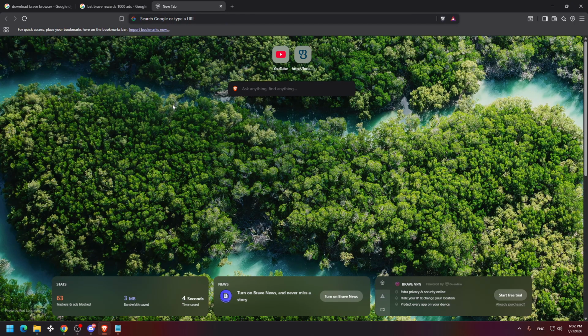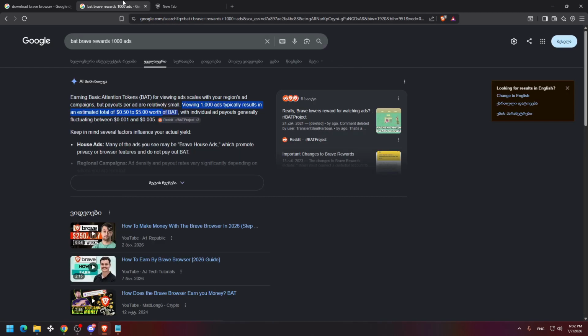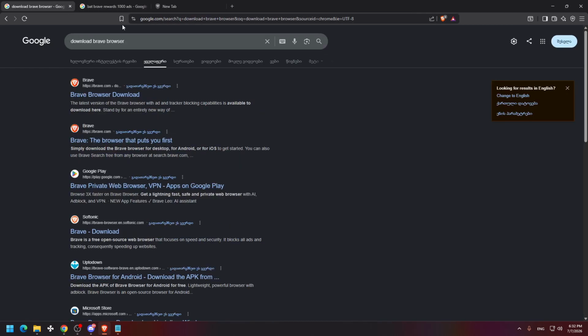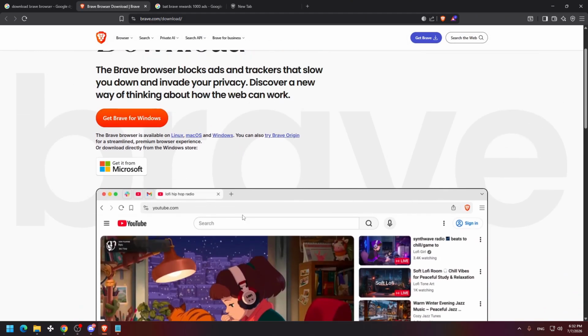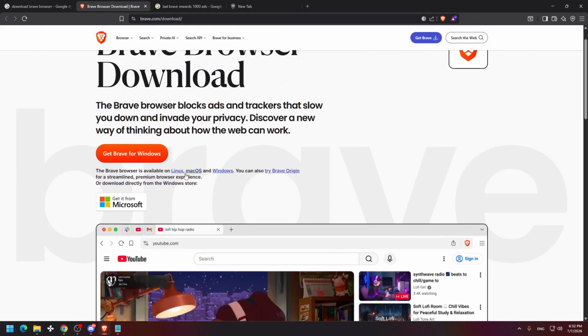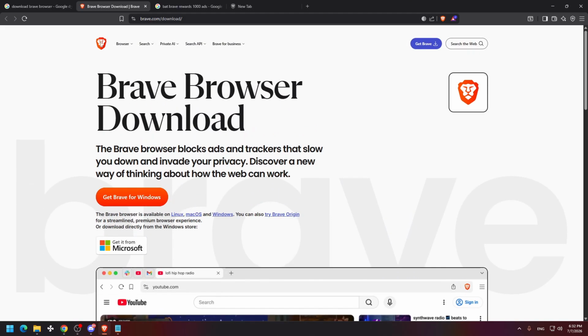So as you can see, I'm using Brave browser. First of all, I will show you how to download it. You just need to open your browser, any browser. Just write this simple keyword in the Google search, download Brave browser, and open the first result. Then click Get Brave for Windows or any other systems, guys. Here is the list, and install the Brave browser on your device.